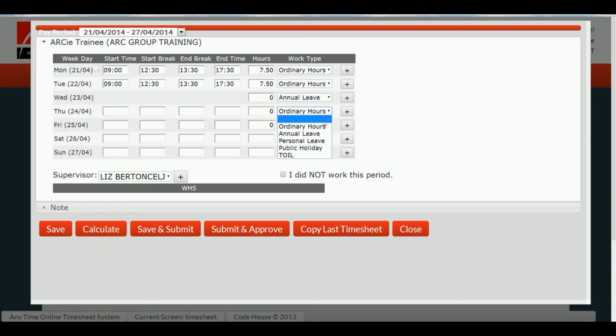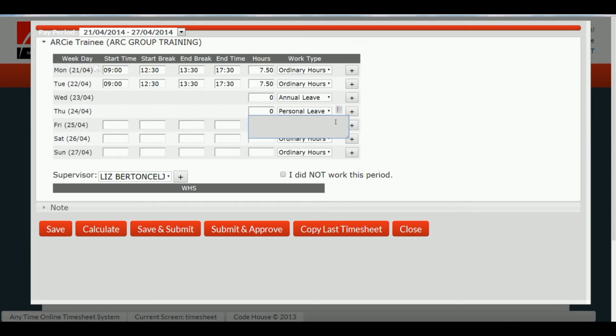When selecting personal leave, you will be required to enter a note. You will see the notepad icon next to the work type, and the note field will automatically pop up. Enter the date you have, or will email or fax your medical certificate to accounts@arcgroup.com. Please remember, a note must be entered for personal leave before you can submit your timesheet.